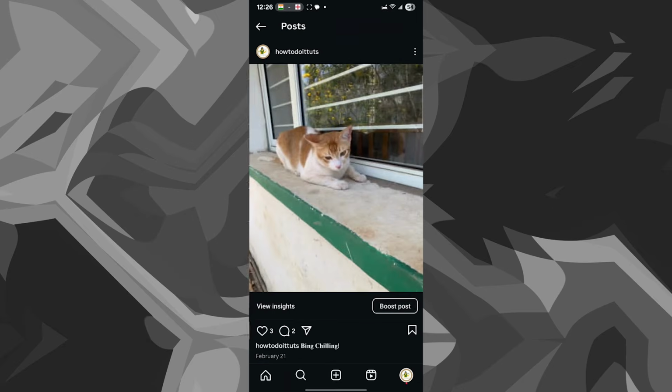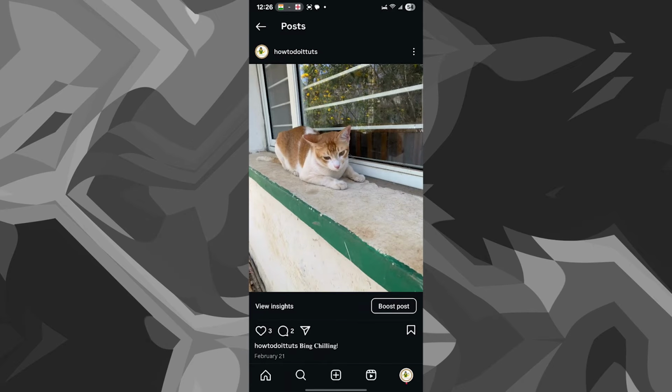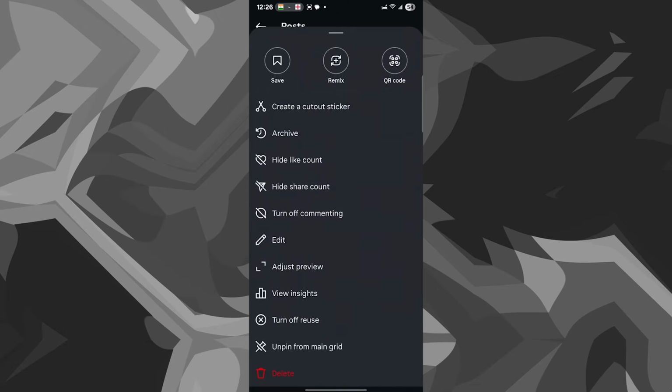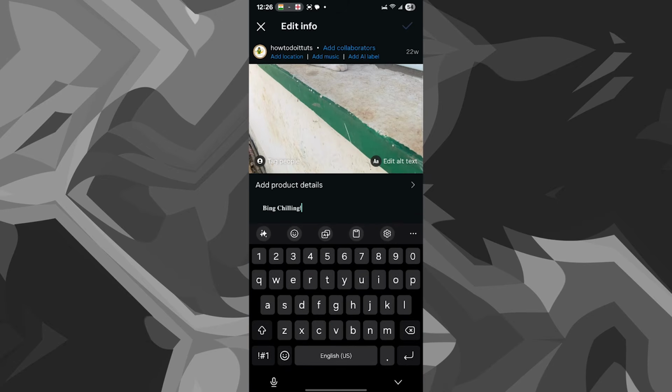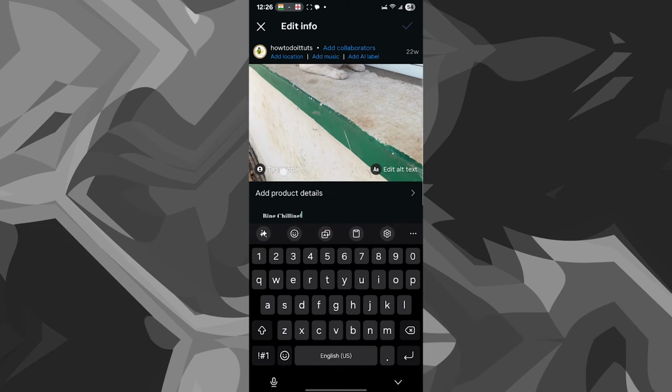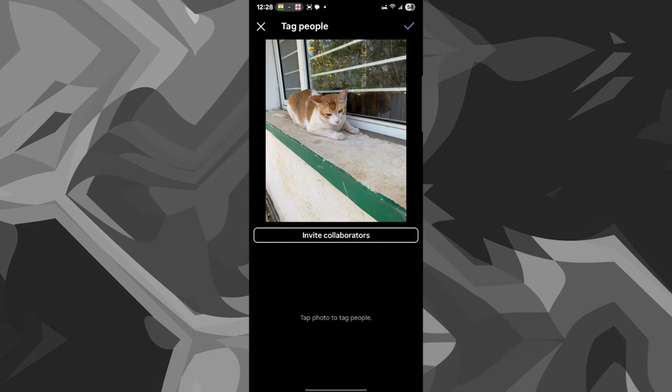First, let's select this post right here. Once you have the post selected, click on three dots on the top right corner and then you can click on edit. After this, you can see an option over here where it says tag people. Just click on that and then you can click on invite collaborators.